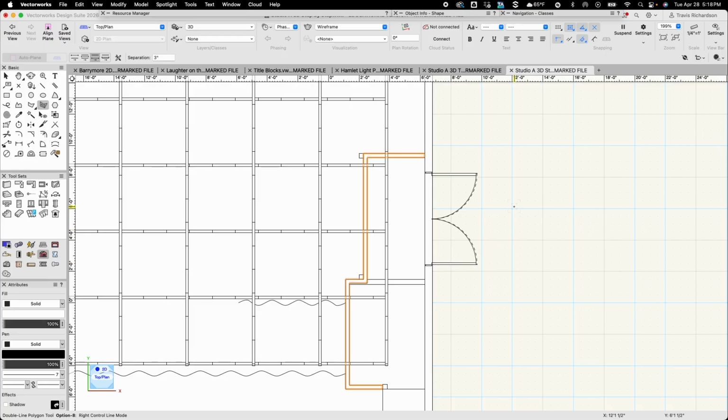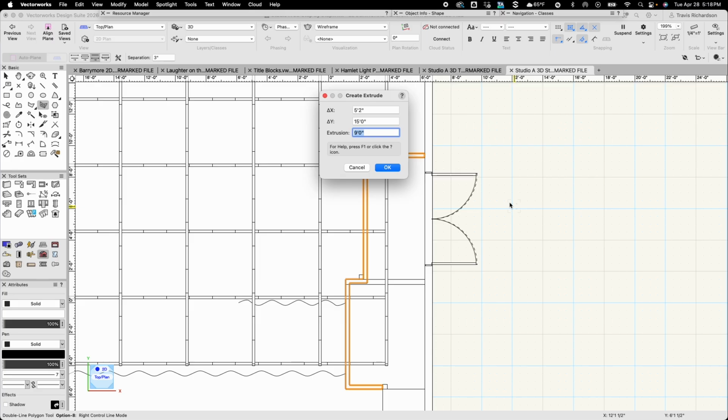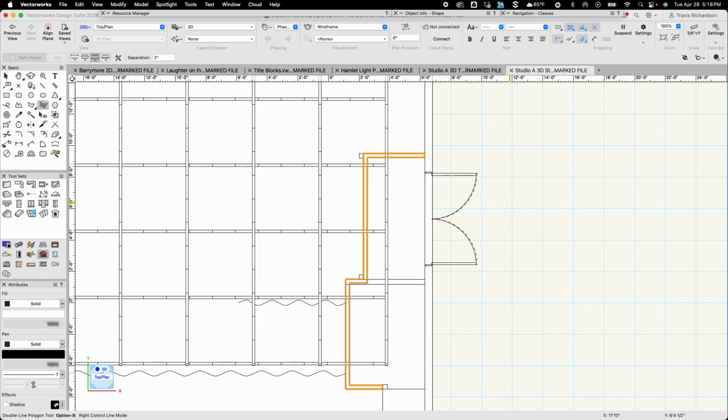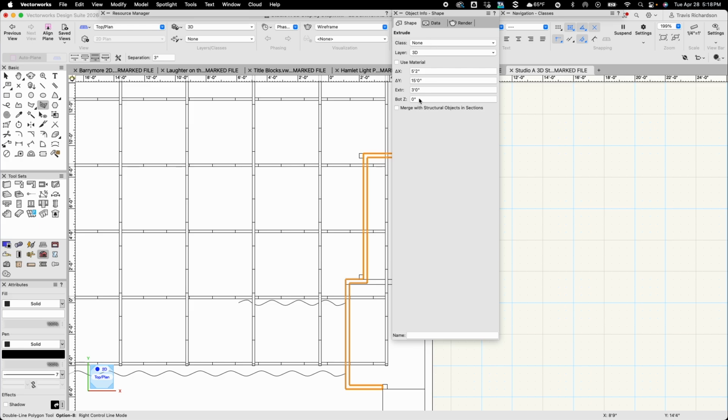I'm going to go ahead and extrude this, and this extrusion wants to be 3 feet. Say OK. And then I need to raise it up so it's sitting on top of those platforms. So I'm going to come to the Object Info palette, and I'm going to make its bottom Z 9 feet, 4.5 inches.